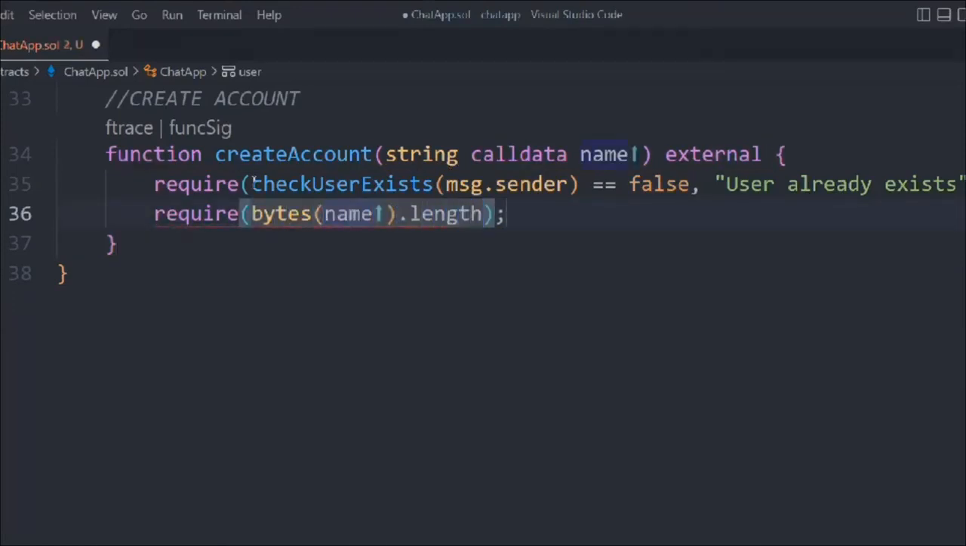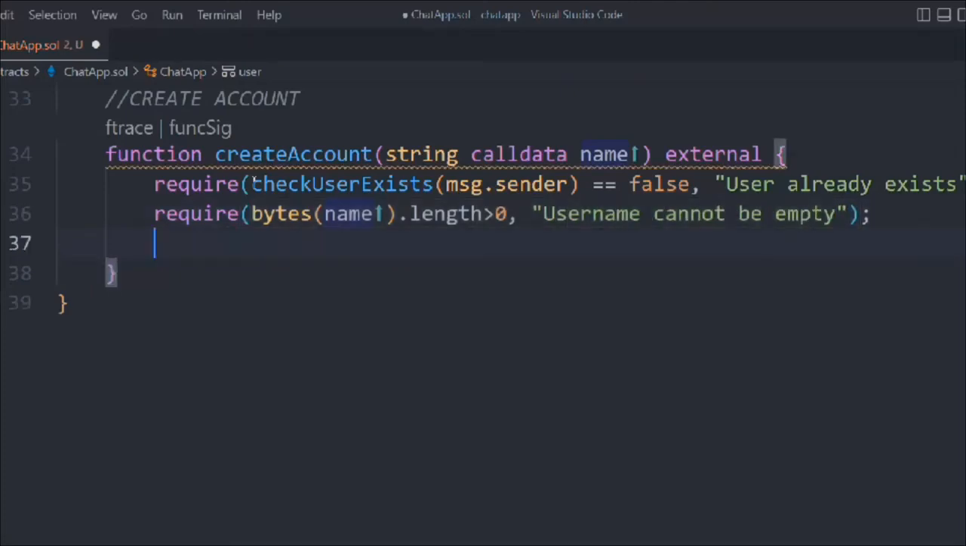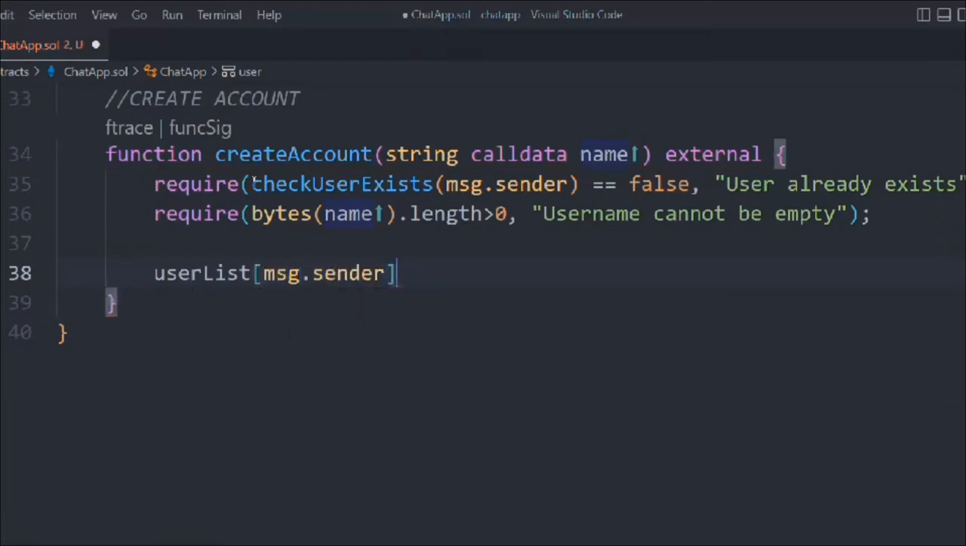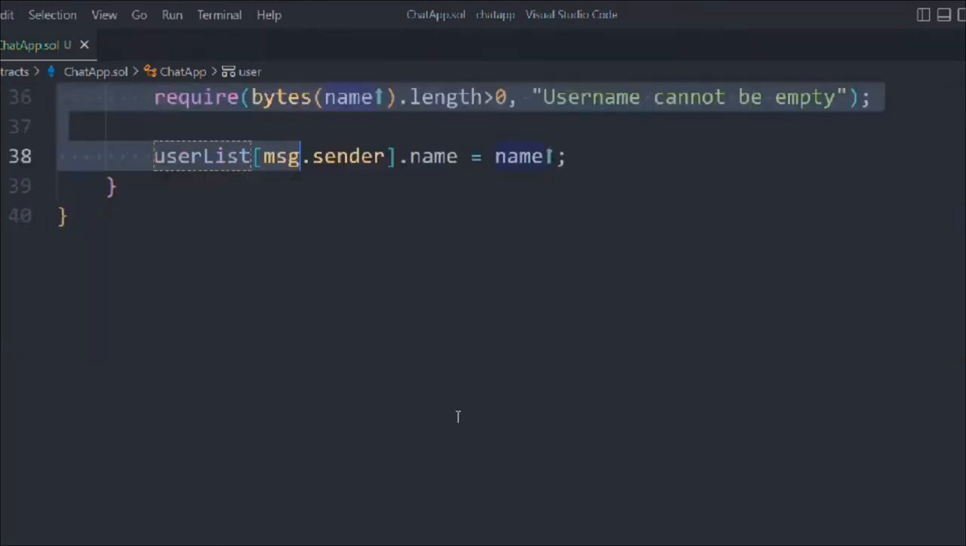Now let's do the second check, and this time we're going to check this one, bytes name length greater than 0, and then we have to simply display this message, username cannot be empty. So they have to provide the name. Now let's come down, we'll take this user list, and now we have to update the data. We'll take this name to name. That's our create account function.